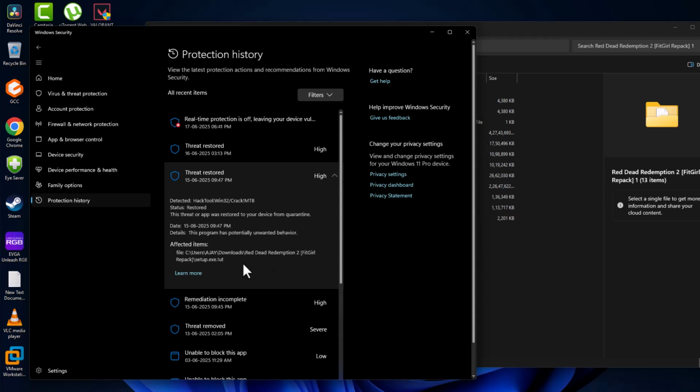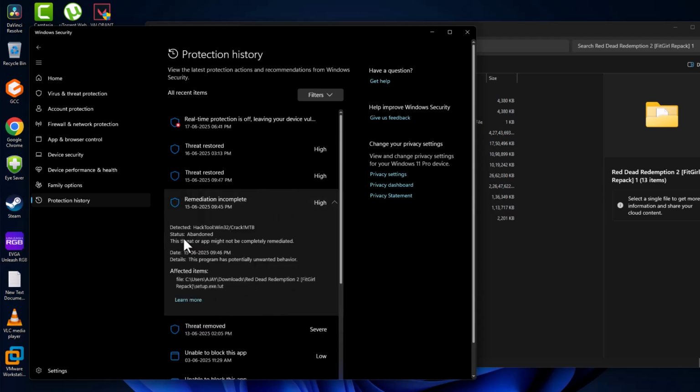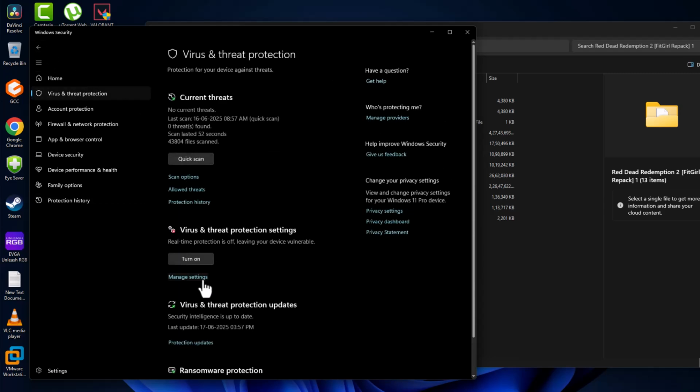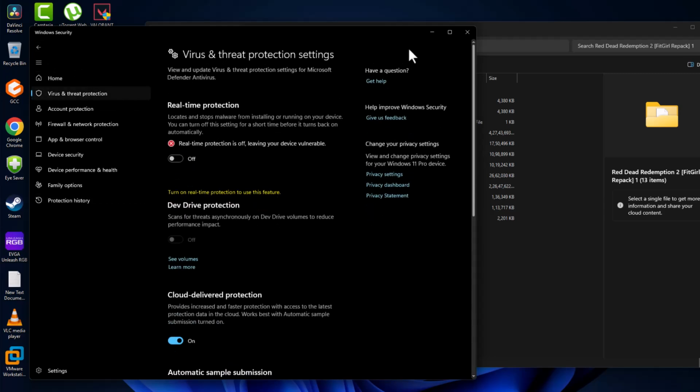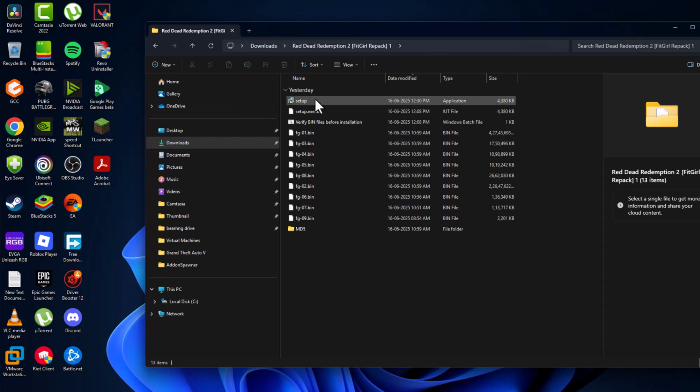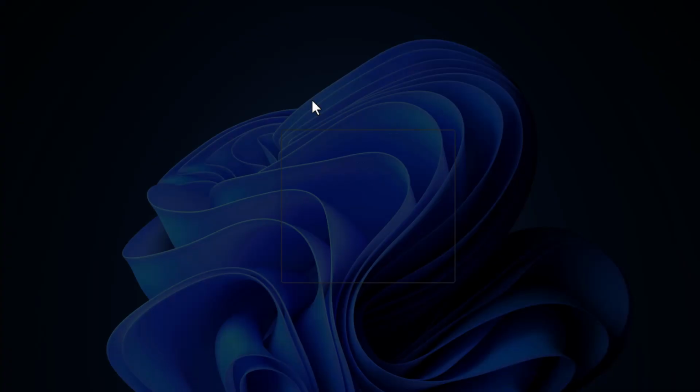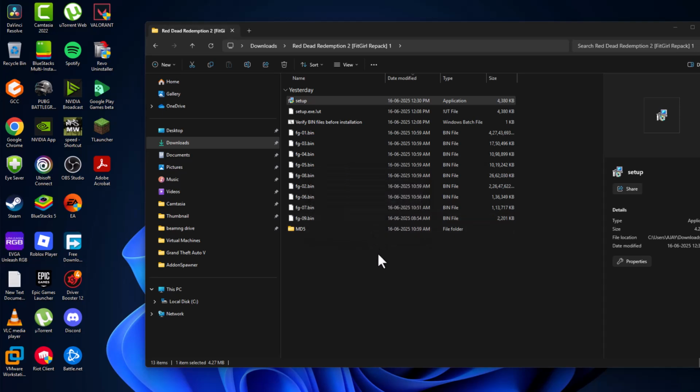And same thing under here, if you see any other files related to game, then restore it, guys. And then go back and select manage settings. Just minimize this page and now install the game, guys. Just double click on the setup and select OK.